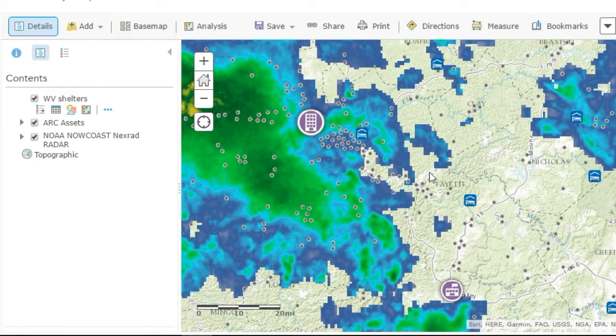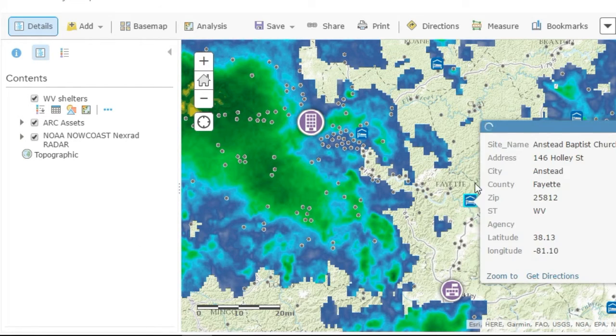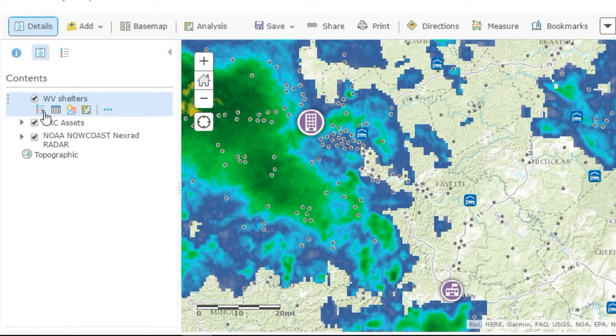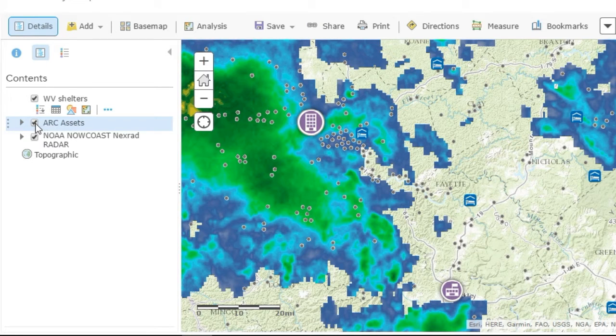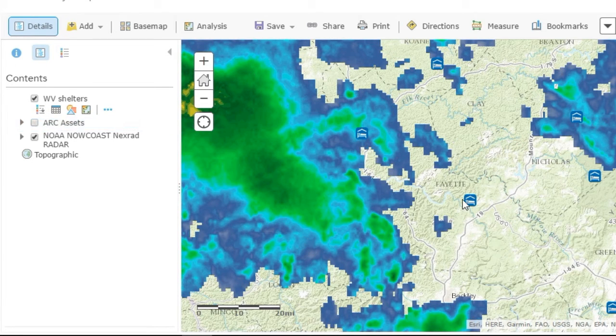So I have these little shelter logos here, which was added in with my last layer here, the West Virginia shelters, and then I have these little dots that are coming from the ARC layer, and there we go. Now we have some pop-up data for these. I'm going to turn off the ARC assets layer here. So now I just have the West Virginia shelters layer and I have the radar data.